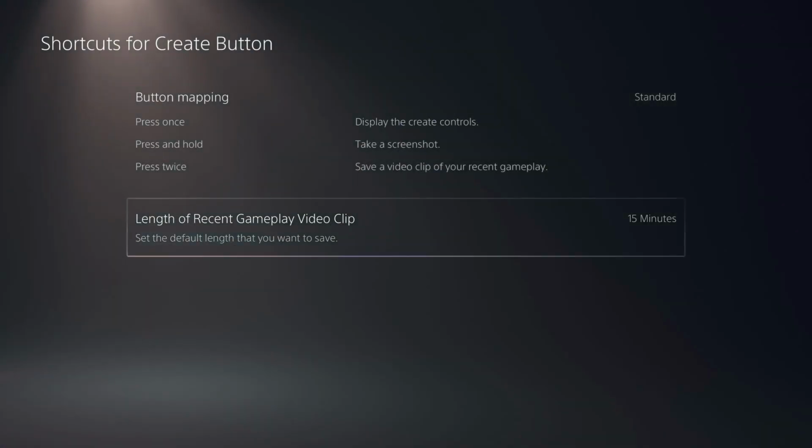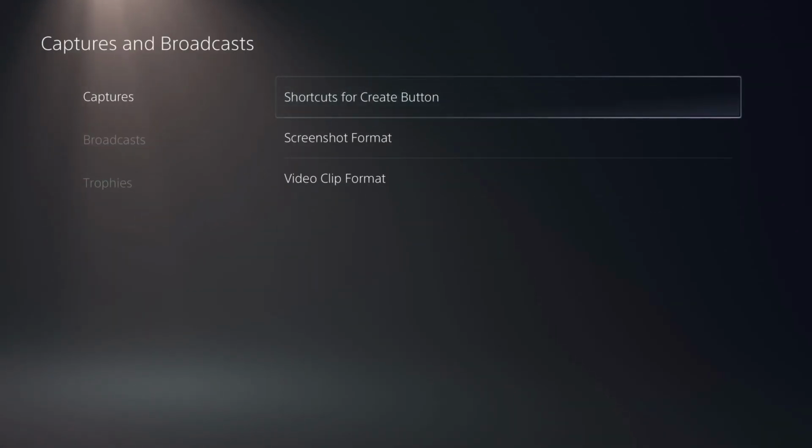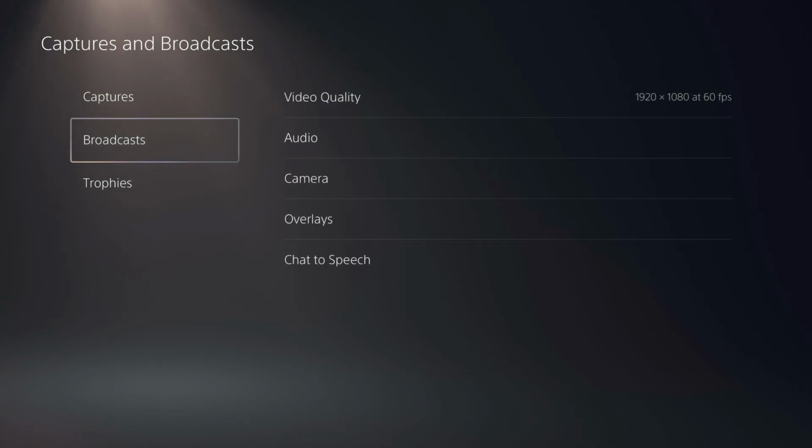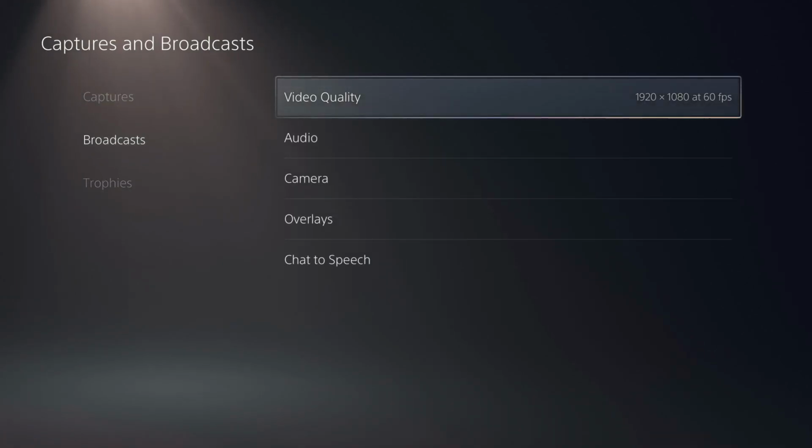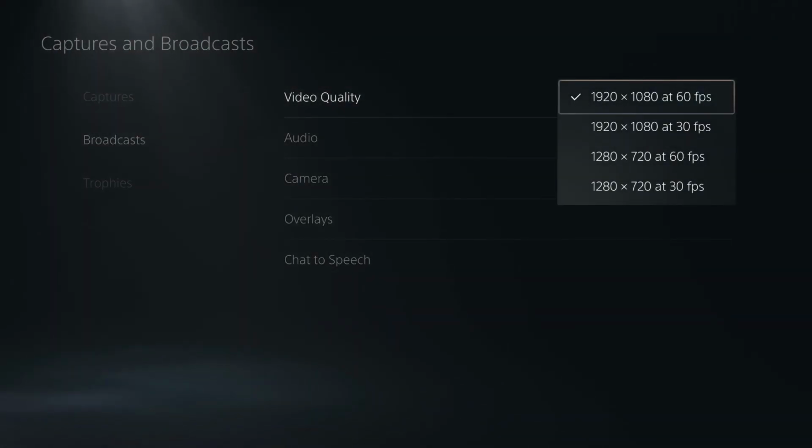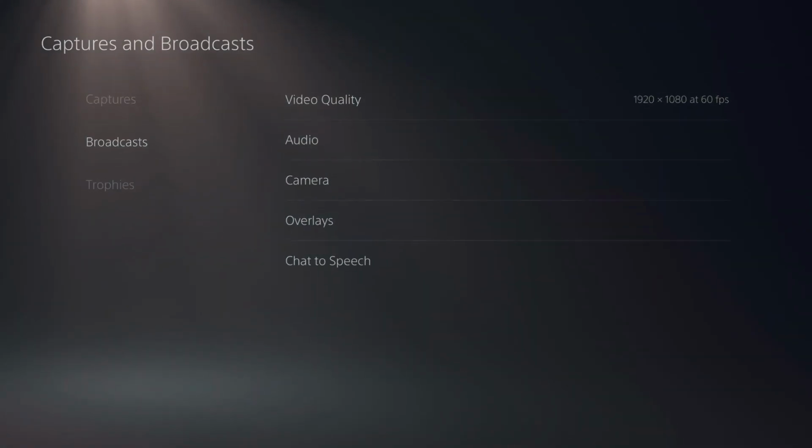So now you want to back out of here and then head over to the broadcast buttons on the left there and then go to video quality. So here's all your video quality settings. I choose the top one, 1920 by 1080 at 60 frames per second. So, you know, go big or go home, right? Okay, so back out of here.